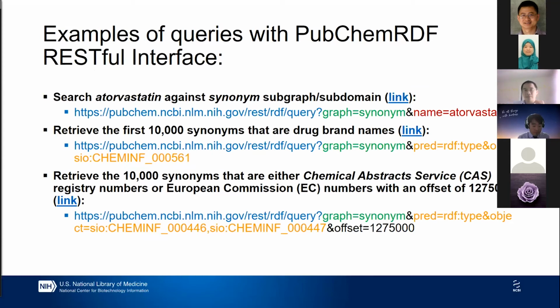PubChemRDF REST interface. For example, if you want to search atorvastatin against the synonym subgraph, we should construct the URL this way. We specify the graph synonym and the name atorvastatin. If you want to search the first 10,000 synonyms that are drug brand names, we specify the graph synonym and also provide the predicate RDF type, an object of a brand name.